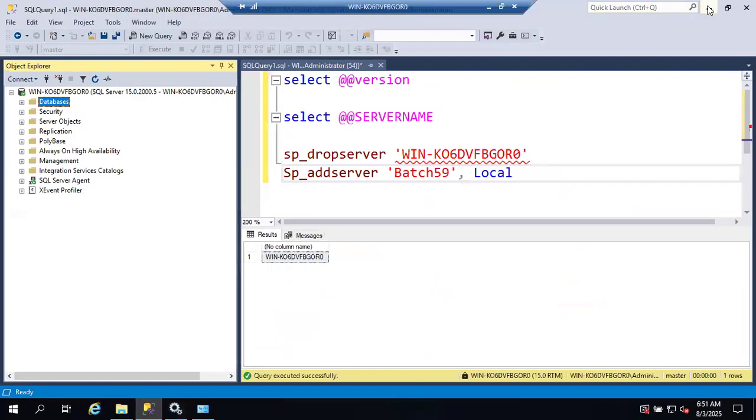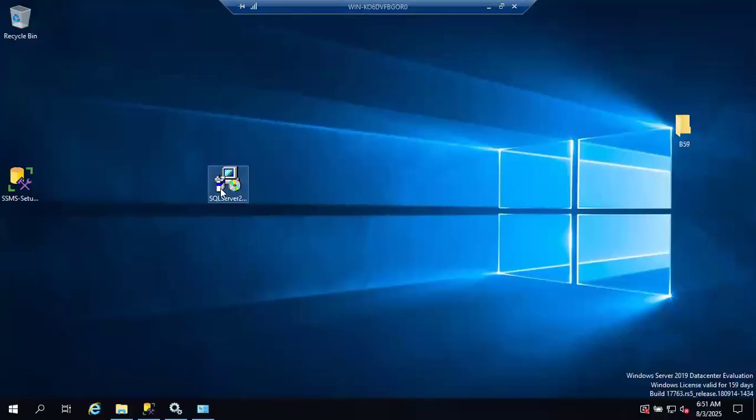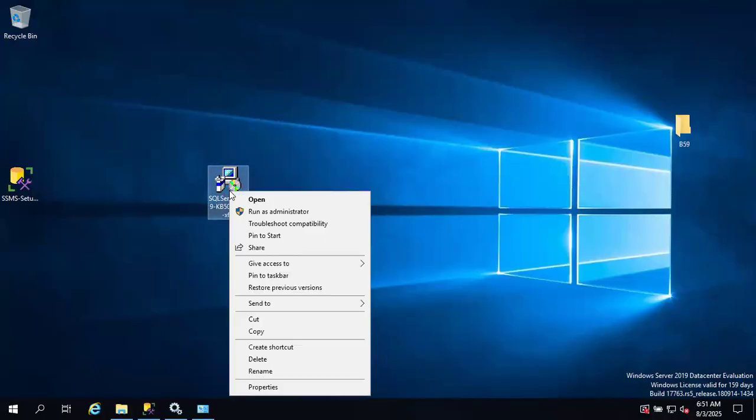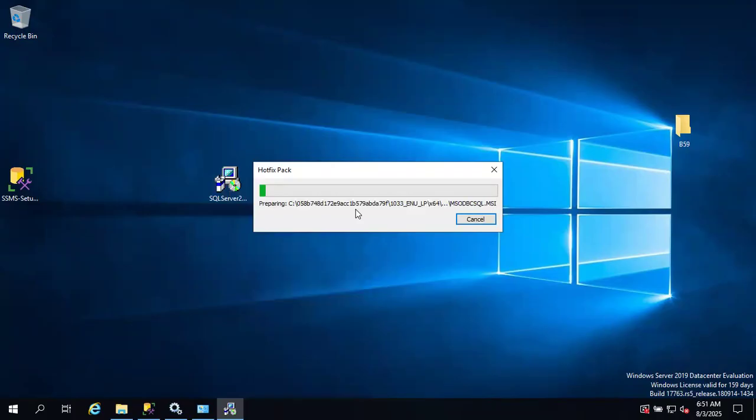The patch file is completed, the copy process is completed. So this is our patch file. Right click, the precautions, everything we have already discussed in the previous session. So straight away, I'm going to open this patch file with run as administrator.